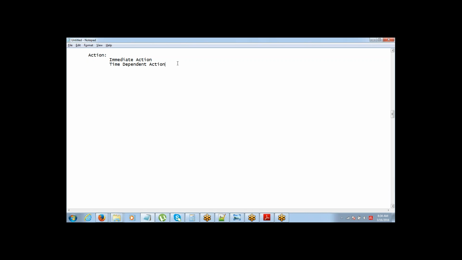Okay. So there are two types of actions. There is an immediate action and there is a time dependent action. Now, what we saw just now, we created a workflow rule. The email was sent instantly. We created the lead instantly. The email got sent.